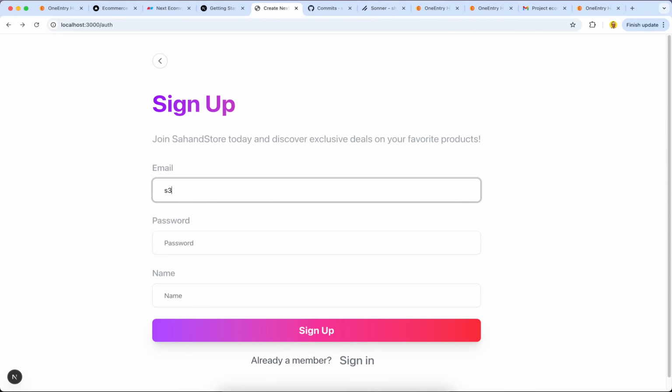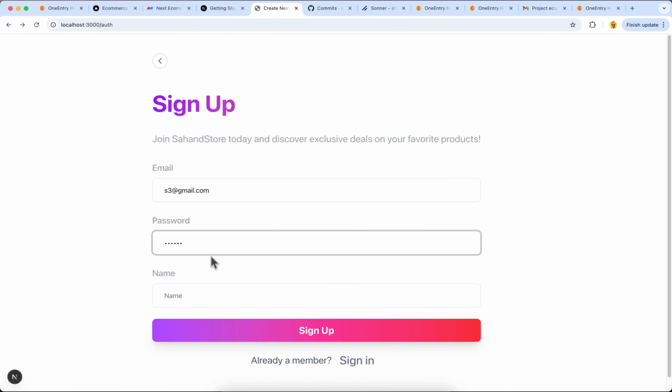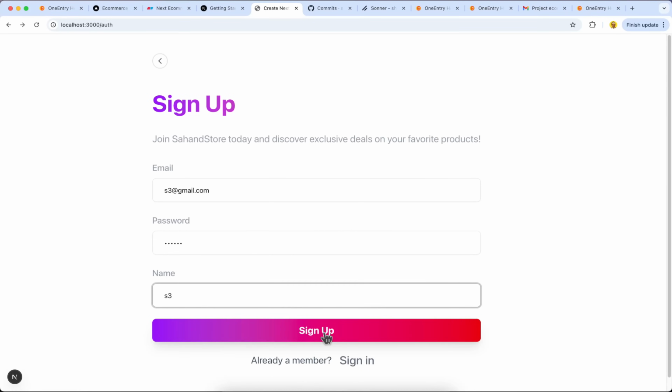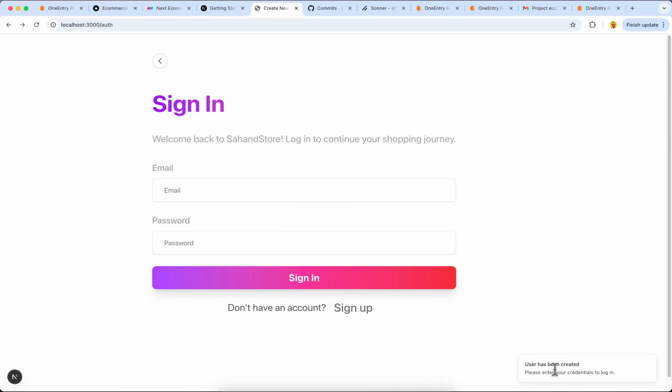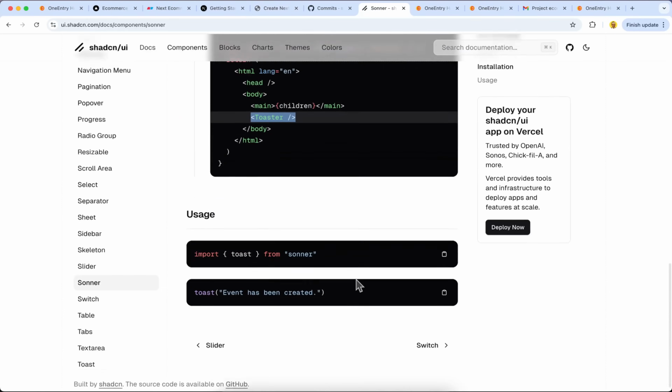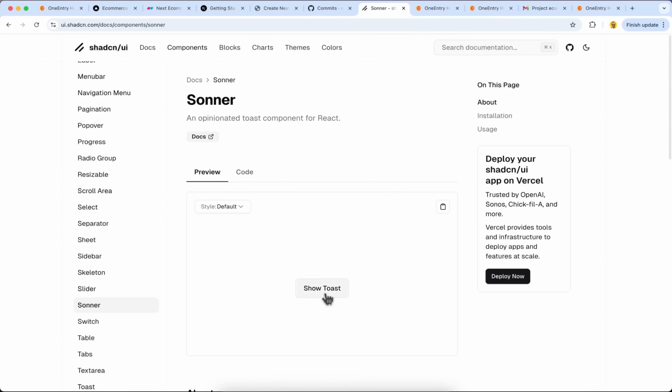So s3@gmail.com. Let's put the password and name. Let's click on sign up. Okay, we got the toast notification. User has been created. Please enter your credentials to log in. You can work with changing the size of this toaster and other things. You can check this Sonner docs to see how to change it. As you can see, different things. We have different models of toaster. You can see here, New York. So this is not important. I just added a simple toaster to our application.